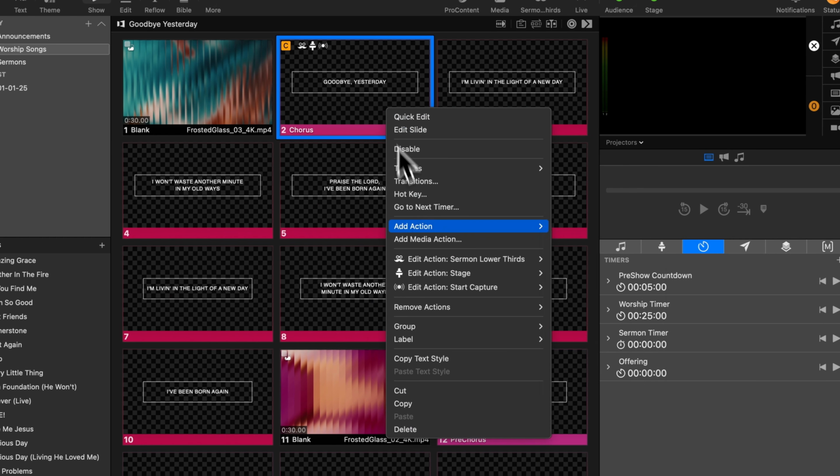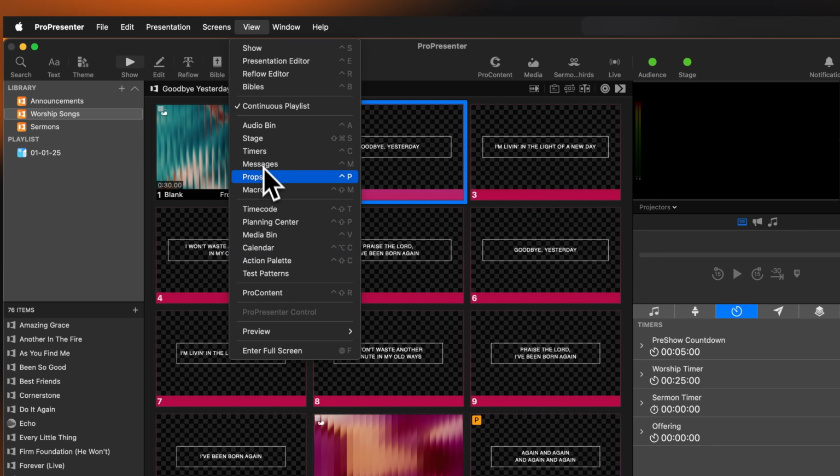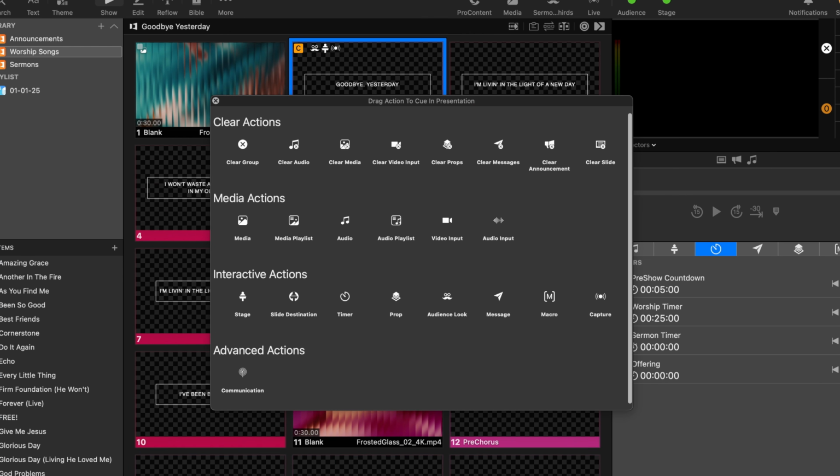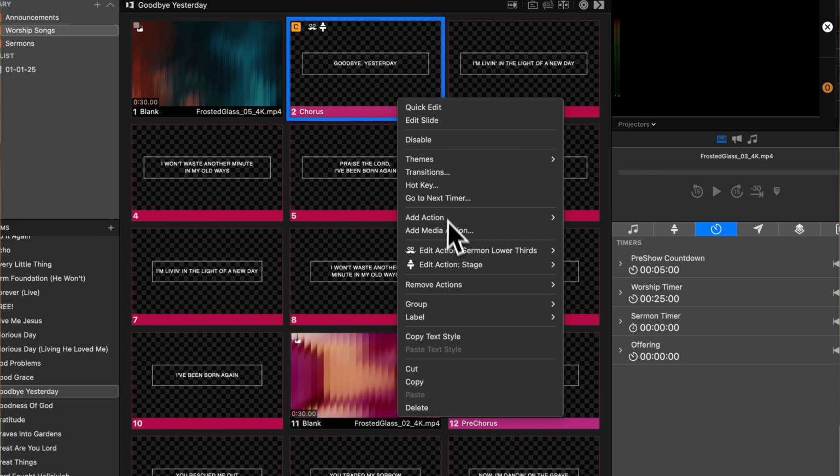For even more advanced options, choose Action Palette by selecting it or click View Action Palette in the menu bar. This displays the full list of available actions. You can drag and drop actions directly onto slides or macros from this window, which can be faster when building multiple interactive elements. If you ever need to adjust an action, right-click on a slide or media and choose Edit Action to update its settings. And if an action is no longer needed, select Remove Action to clear it from the slide.